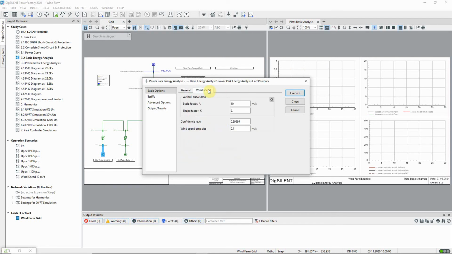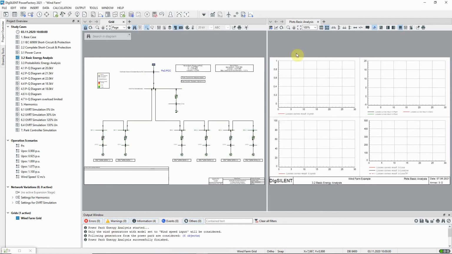On the wind speed tab, we can provide the Weibull curve data for a single Weibull curve. This curve is used as a distribution function for the wind farm wind speeds. Here, feed-in and consumer tariffs are specified. On the Advanced Options page, it is possible to select Common, Leap, or Mean Year for the period under consideration. Execute the PowerFactory energy analysis.